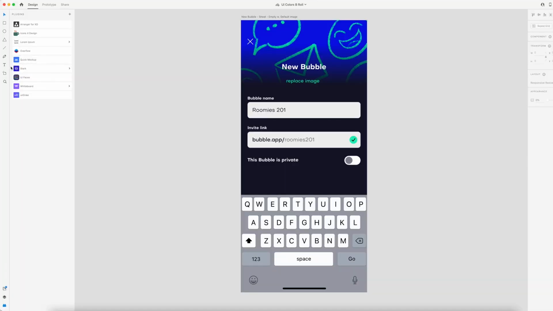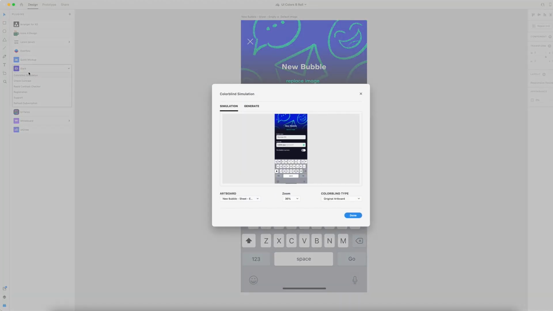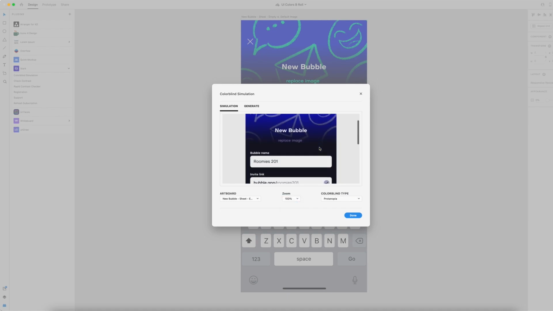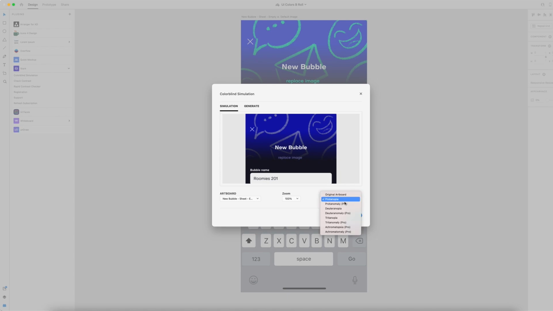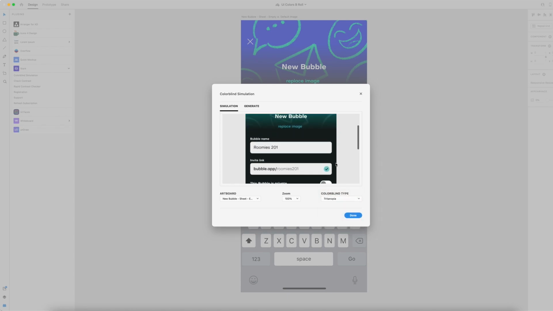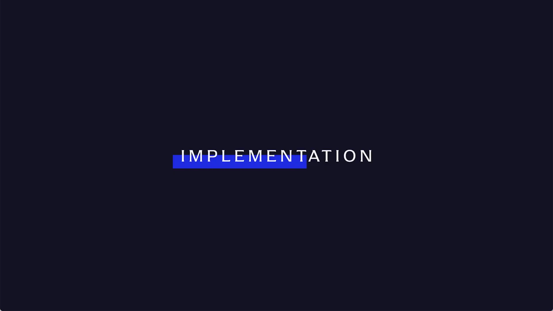So the other cool thing you can do with the Stark plugin, along with checking the contrast, is to look at colorblind simulations. And this is not sponsored or anything. You can do this for free just by downloading the Stark plugin. And yeah, it's just really helpful to be able to see what your designs would look like to someone that has different types of color blindness.